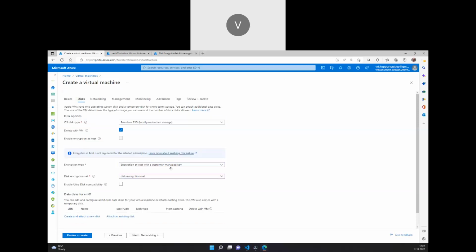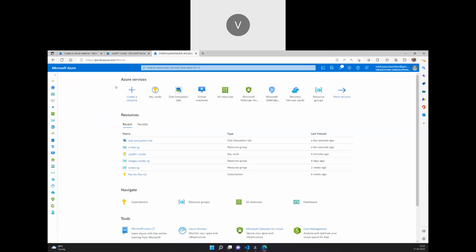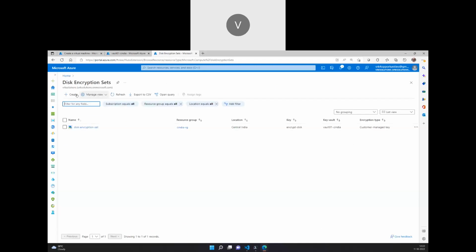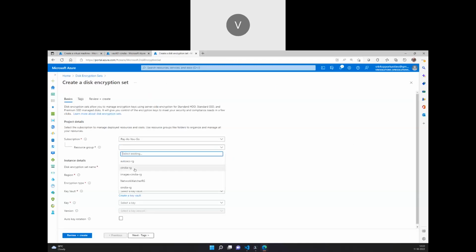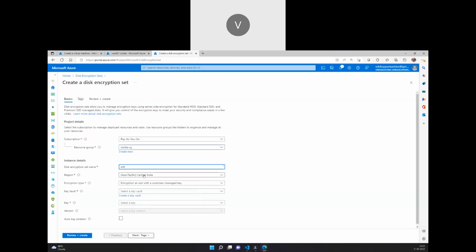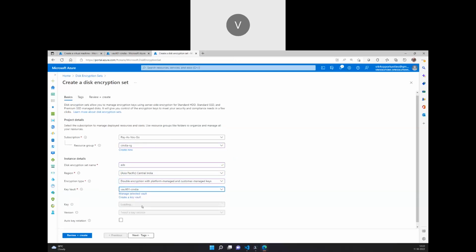Now if you want the dual encryption, when you're creating a disk encryption set, just the same way I have created it, you have to remember to select the option here, double encryption, so that Azure will create its own platform managed key, and it will encrypt that with the customer managed key. So here I'll select the key vault and I'll select the same key.